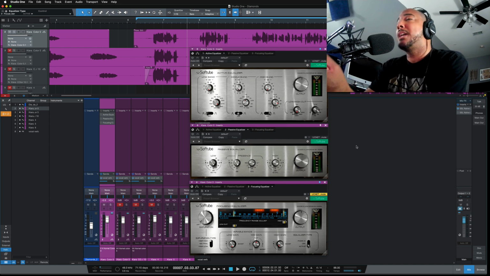The Passive Active Pack is a bundle of 3 EQs. You get an active EQ, a passive EQ, and a focusing EQ. The active and passive are both modeled after console EQs, the passive one being a Neumann console EQ, and the focusing EQ is something that Softube created completely on their own. It's not modeled after anything, but it's pretty cool though. So we'll take a look at all of these.